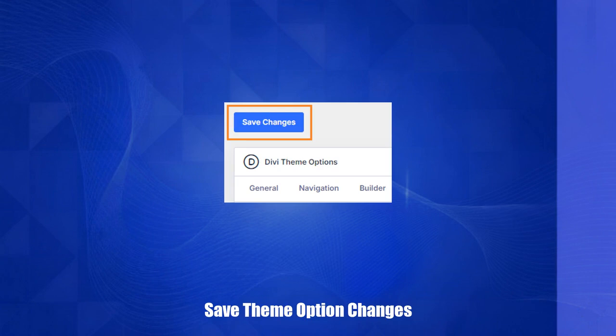After pasting in the code within the theme options, don't forget to save your changes. Simply click the Save Changes button at the top of the page to apply the new settings. This ensures your updates are live and ready to go.